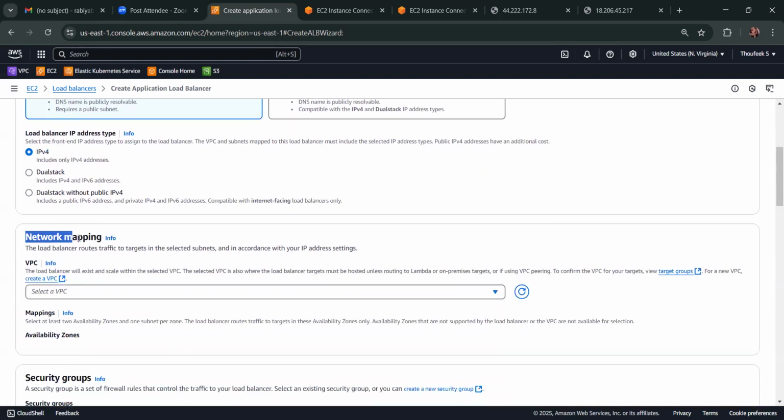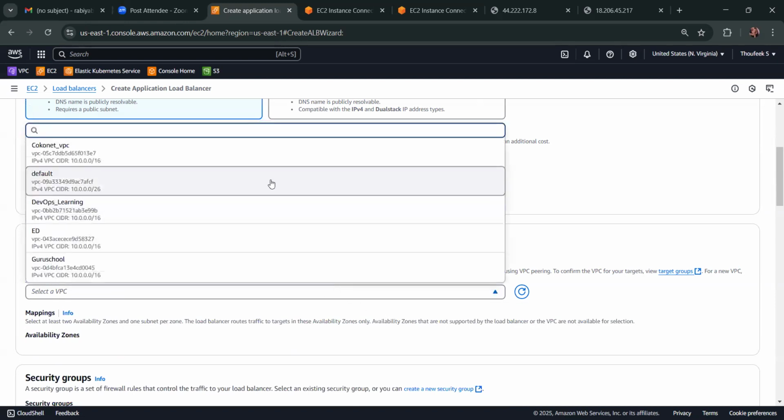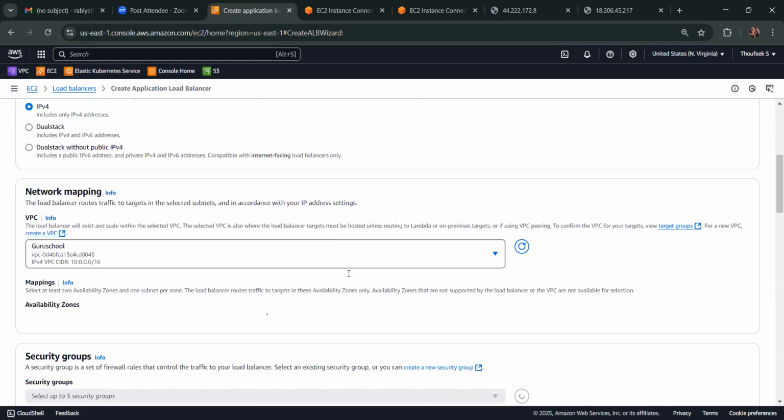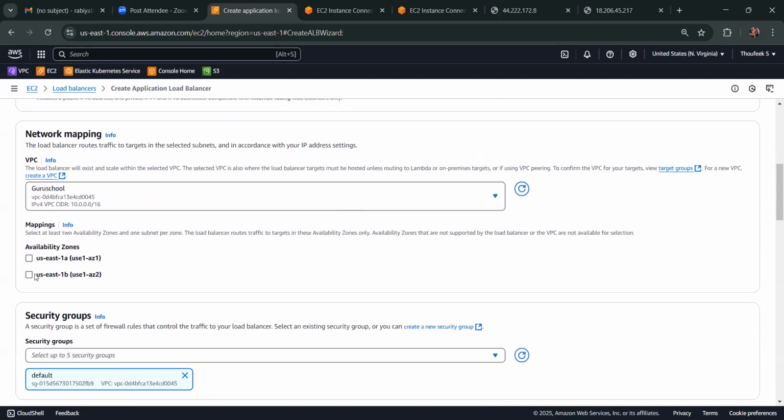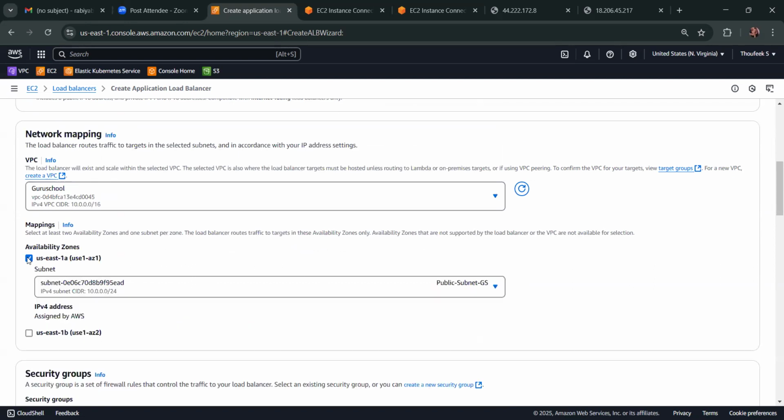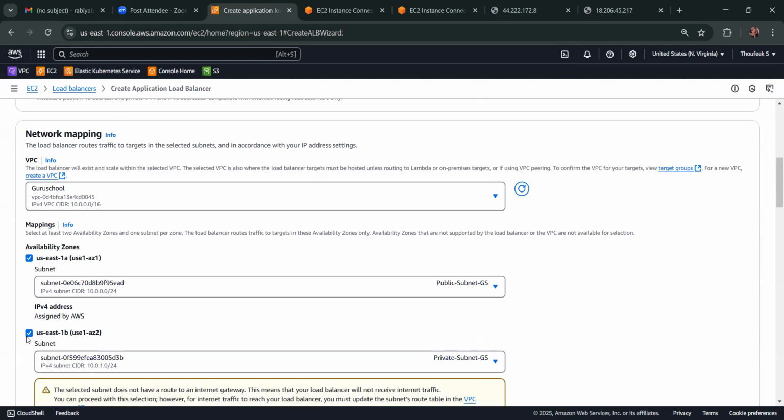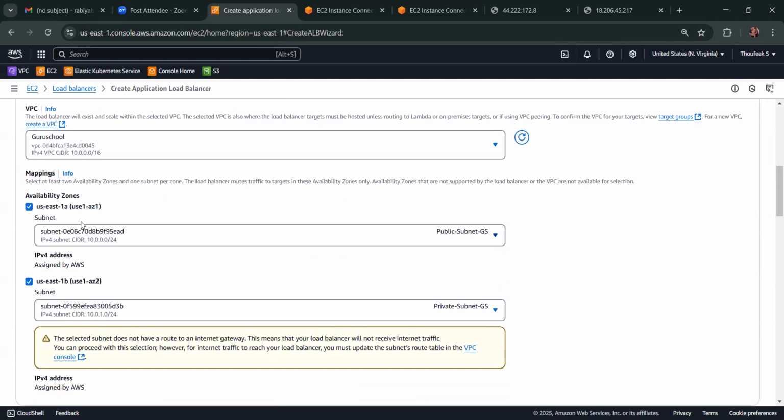Then coming to network mapping, here we need to define the VPC. So select the VPC. And whenever we select a VPC, we need to define 2 availability zones. So we need to define 1 and 2. Ensure that we select 2 availability zones and 2 subnets, that the 2 subnets belong to different availability zones, and that both subnets have internet access also. In this case, we have 2 subnets in the same VPC. One is private actually, so that is not taken. See, the subnet does not have a route to an internet gateway.